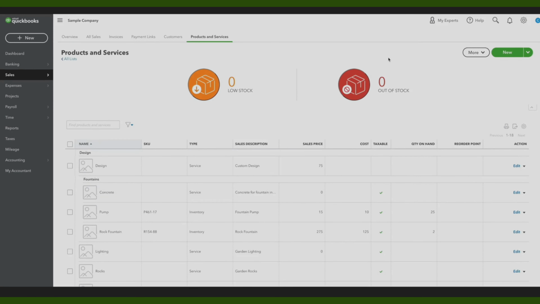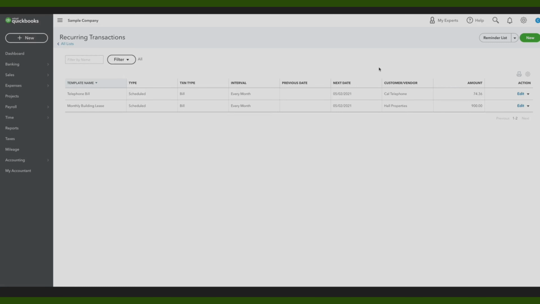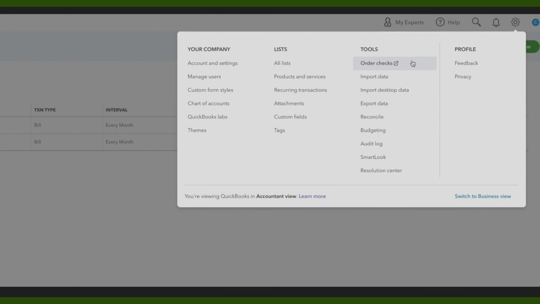Under the Lists column, you can manage all the products and services that you sell and check your recurring transactions to see what's scheduled to be paid each month. In the Tools menu, you can order business checks, import data into QuickBooks from Excel or Google Sheets, or import QuickBooks desktop data if you're switching. There's also an option to reconcile your accounts, add a budget, and see the audit log, which tracks user activity.